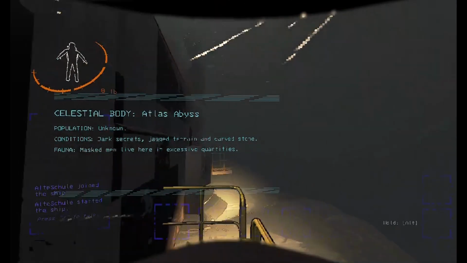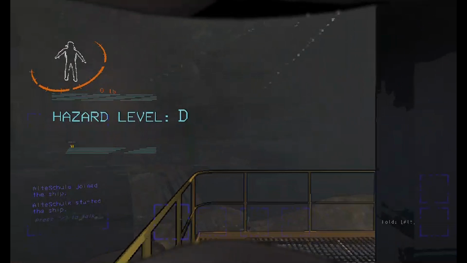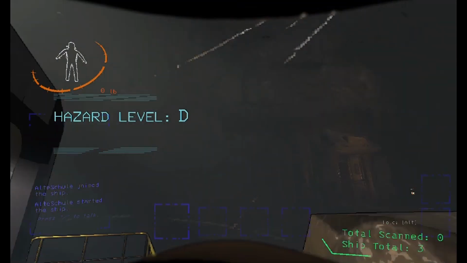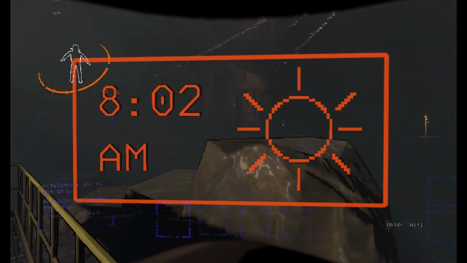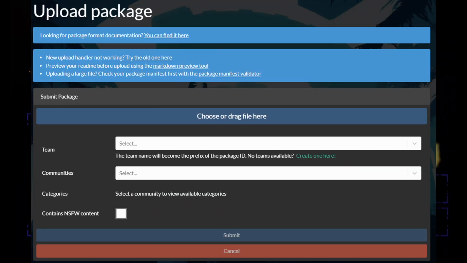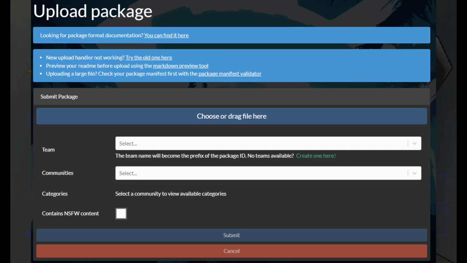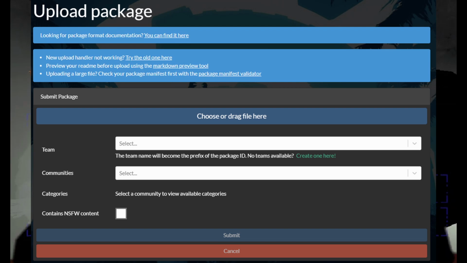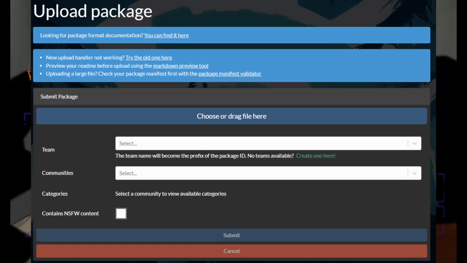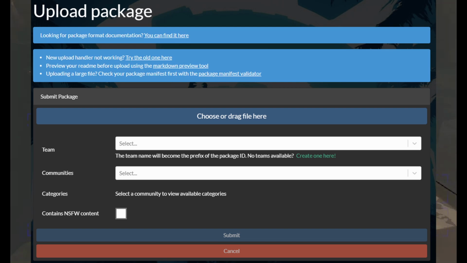You're going to go into the upload section. You're going to open up a file explorer tab because I found this quicker, and you're going to drag your zip file into the upload box. And you're going to fill all the other sections too.